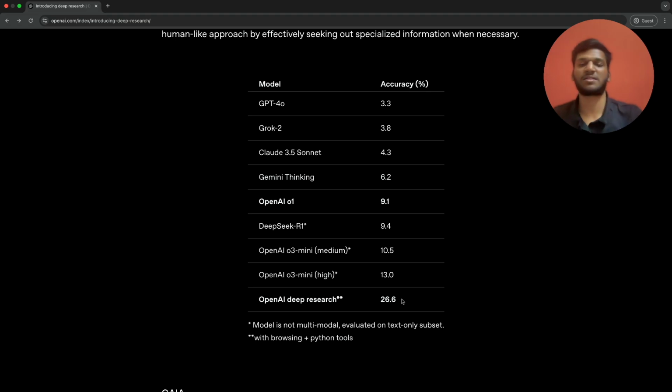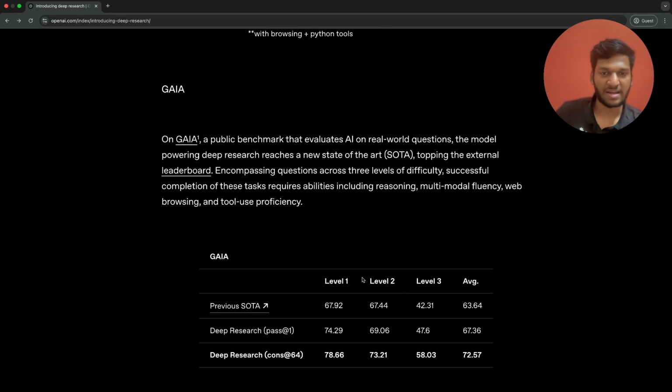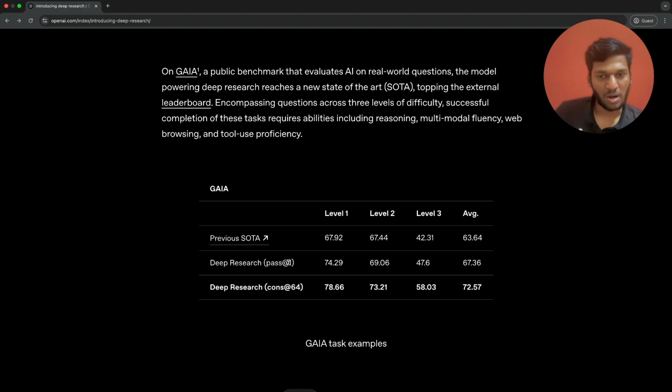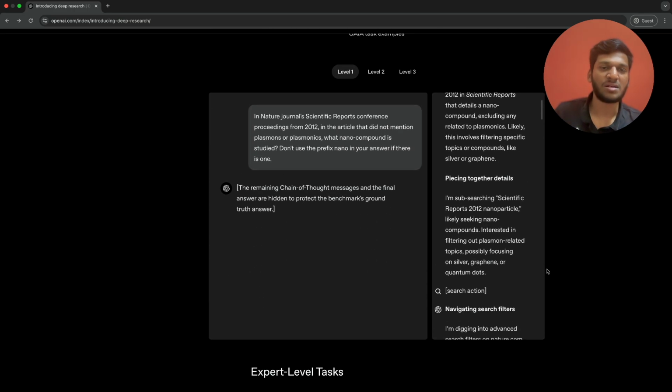Mostly this is a single shot approach, but in the GAIA public benchmark, if it passes at one, meaning single shot, it comes up to an average of 67. Level 3 is harder, it seems. It goes level by level. But deep research at pass at 64 is coming up to 72%. This is huge. Technically, people can now start.